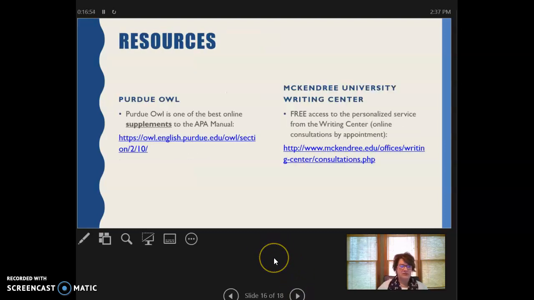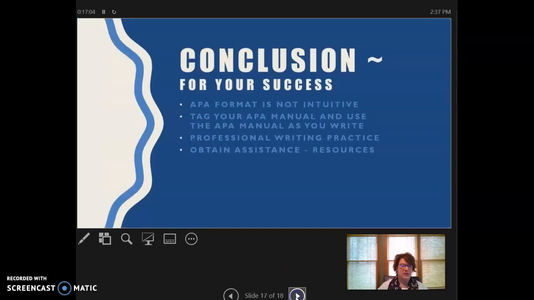And here are some additional resources. Always use the APA manual. If you need additional information, the best resources are Purdue OWL or going to the Writing Center. And then just in conclusion, it's not the easiest thing to do APA, but you will learn it and we will help guide you through it. But use that manual, that will help you so much.